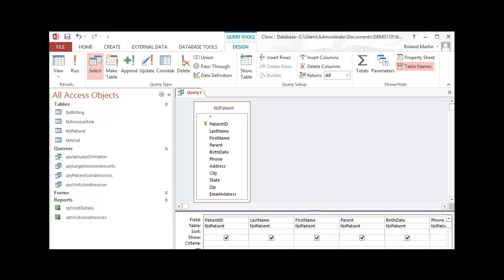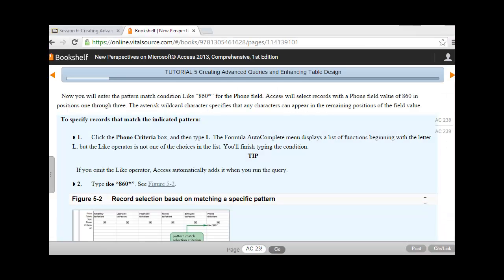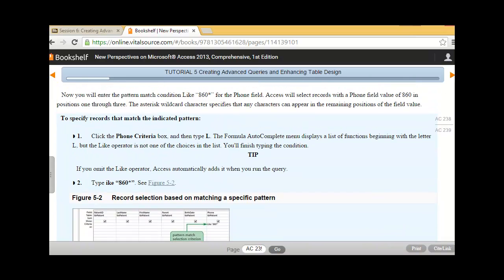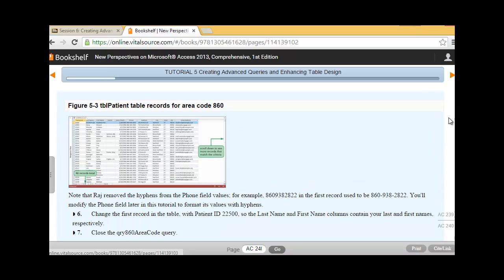Next, let's move on to the next section, which is to specify records that match the indicated pattern. Now you will notice that those steps are starting on page 239 and finishing over here on 240. Now let's get back to our database and get these steps completed.